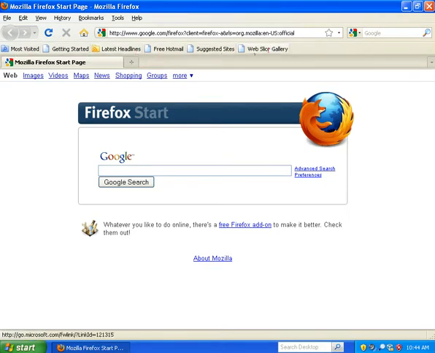These are also some quick bookmarked websites. If you want to put a website here, all you have to do is basically click, drag, and drop. And there it is for easy access.